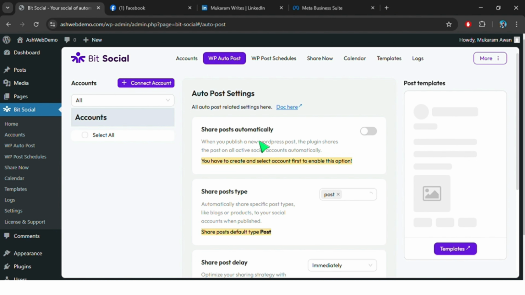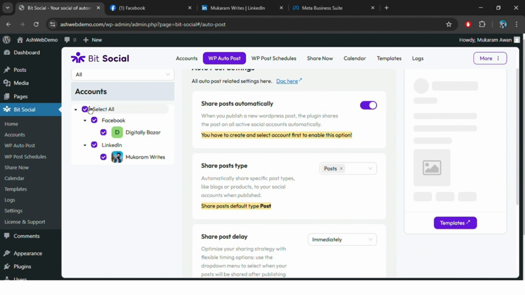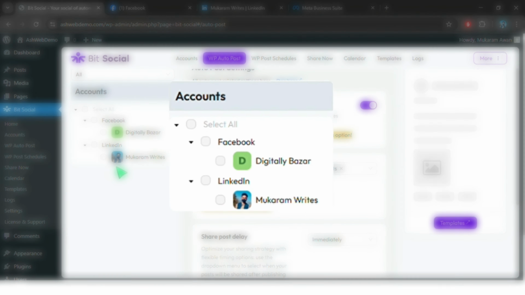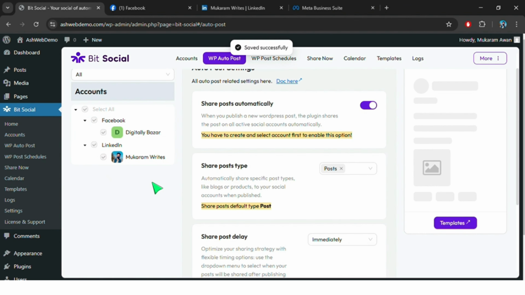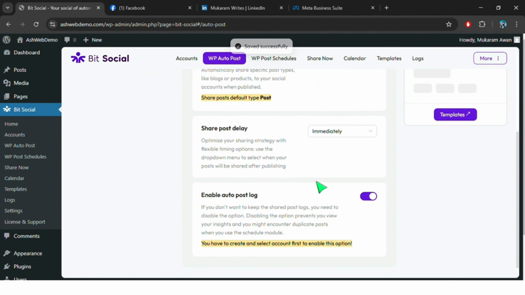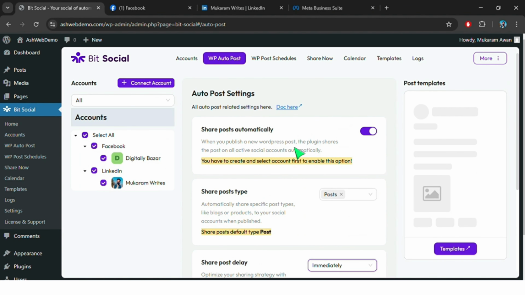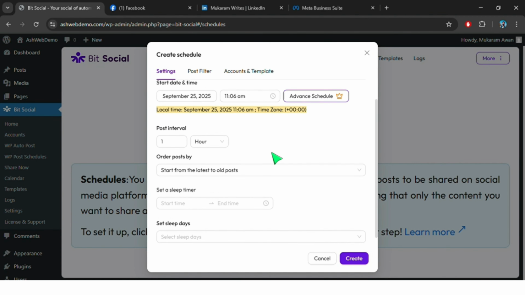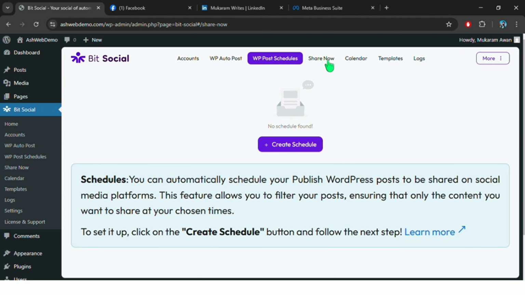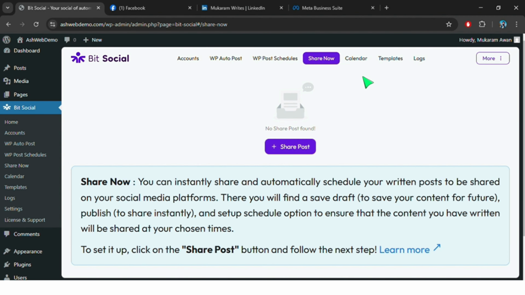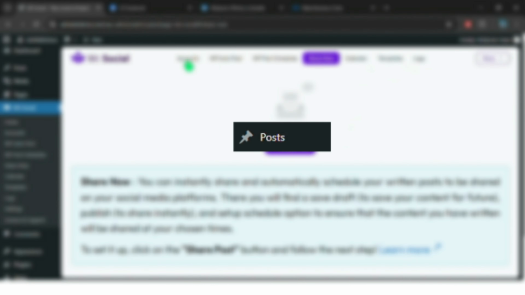Similarly, after connecting the accounts, on the next screen, WP Auto Post, you will have the option to choose which platforms you want to post to. And also many other settings such as WP Post Schedule, Share Now option, Calendar, Template, and so on. Now, we will move on to the post section for demo purpose.